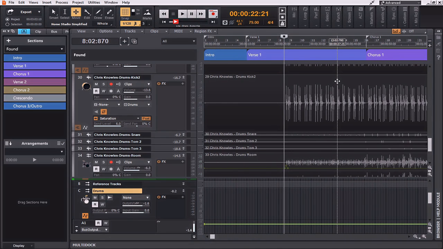So when the drums first come in right here, it seems as if everything is fine when taking into account the dynamics of the tracks that surround the drums. We're going to go ahead and give them a listen again just to see if they need to come up a little bit more right here.